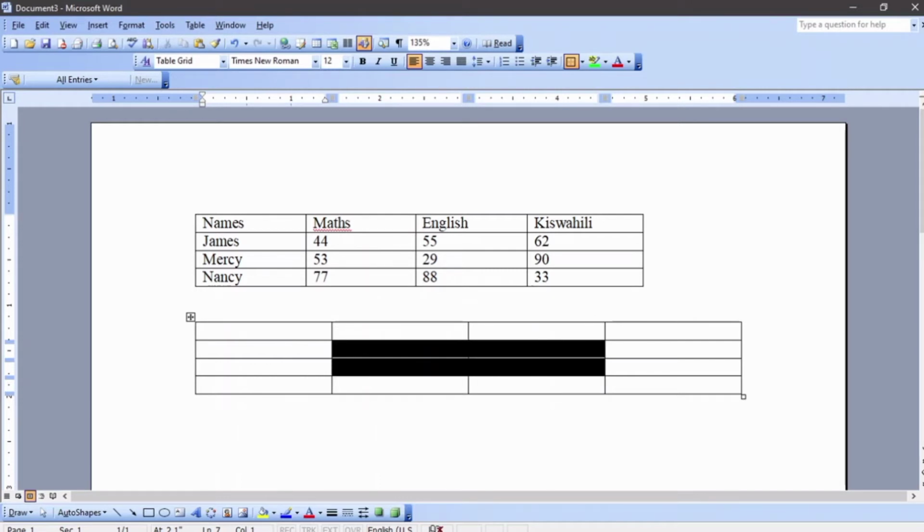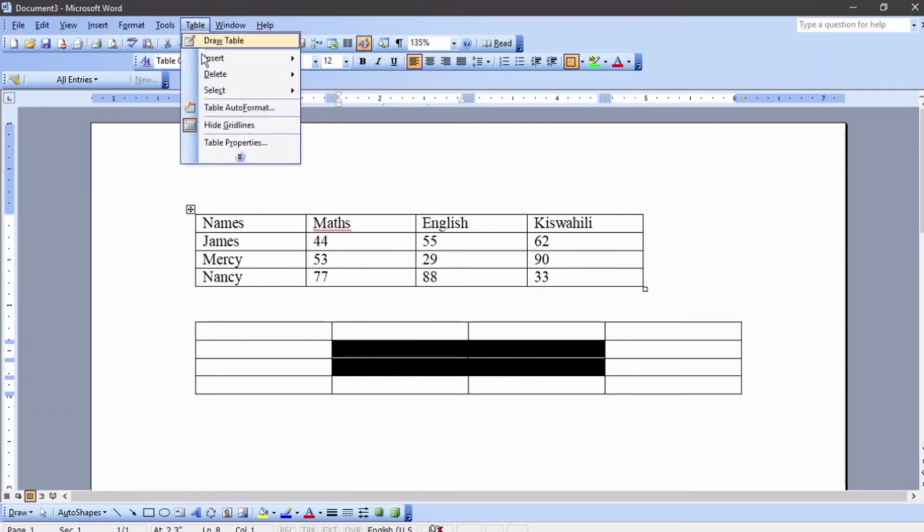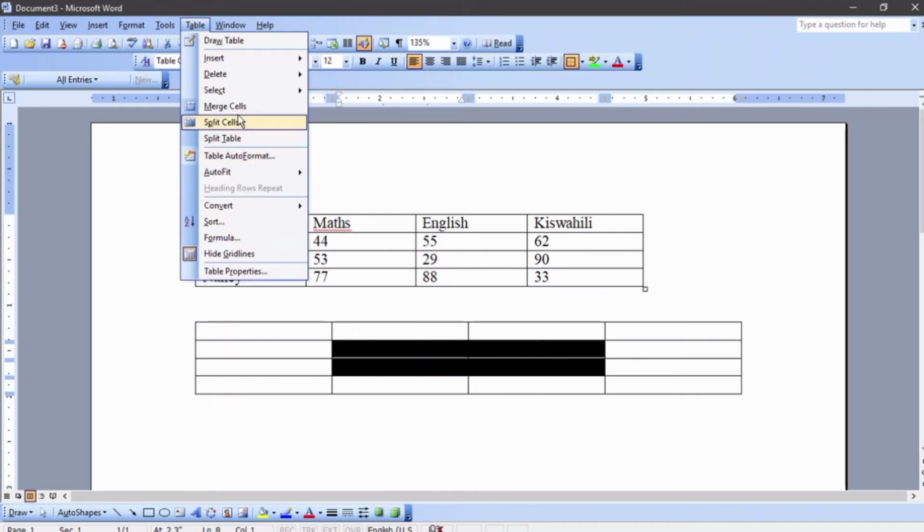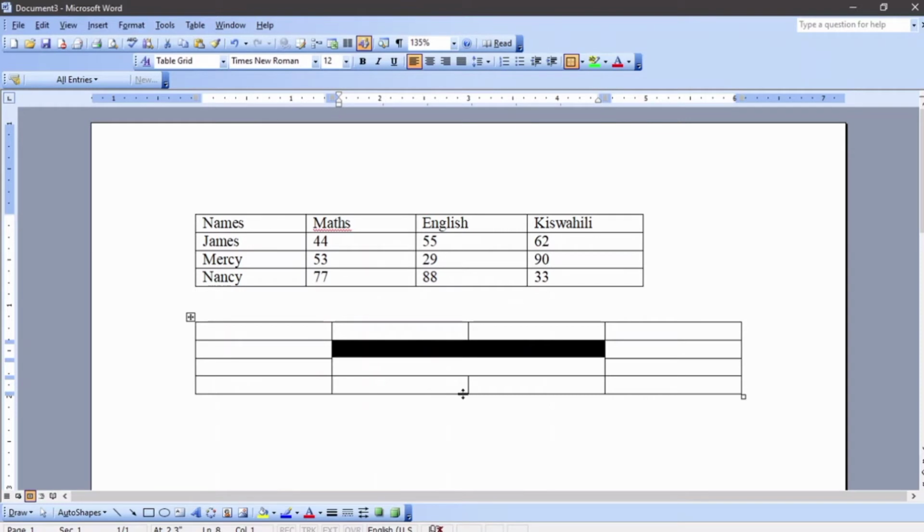I have selected 4 cells. Now I'm going to merge those cells to be one. I'm going to come to Table, and then over here I'm going to say Merge Cells. When I click Merge Cells, it's going to be one big cell. So this is what you call merging.